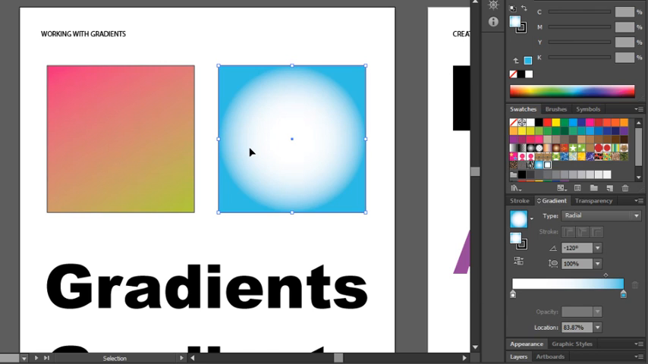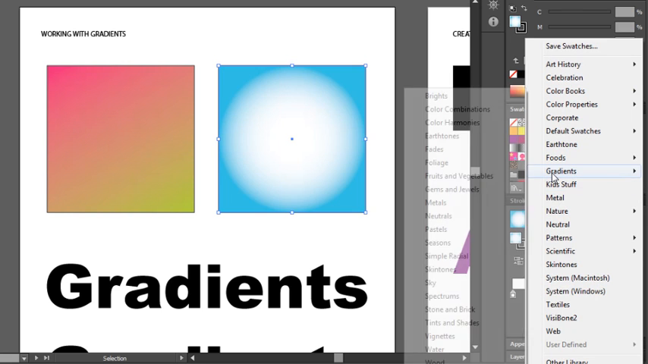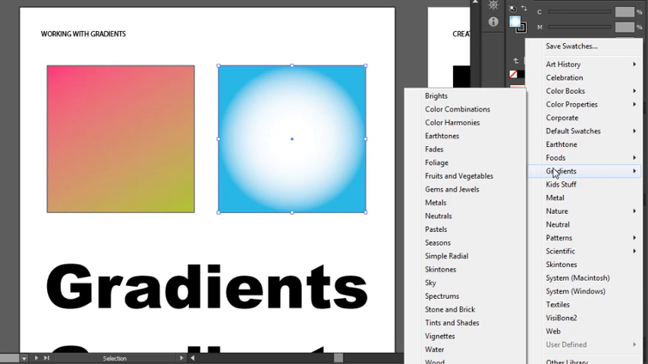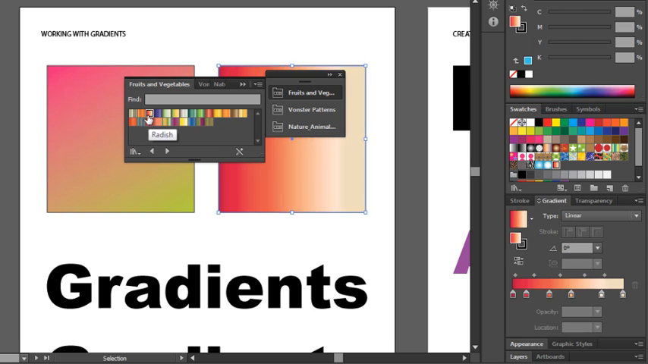There are a bunch of free gradients that come with Illustrator. Again, those are accessible through the Swatches Library panel under the Gradients heading. And look how many there are. There's a ton. So you have brights, color harmonies, earth tones, foliage, fruits and vegetables. That's one of my all-time favorites for some reason. Anyway, fruits and vegetables has all these special different gradients.